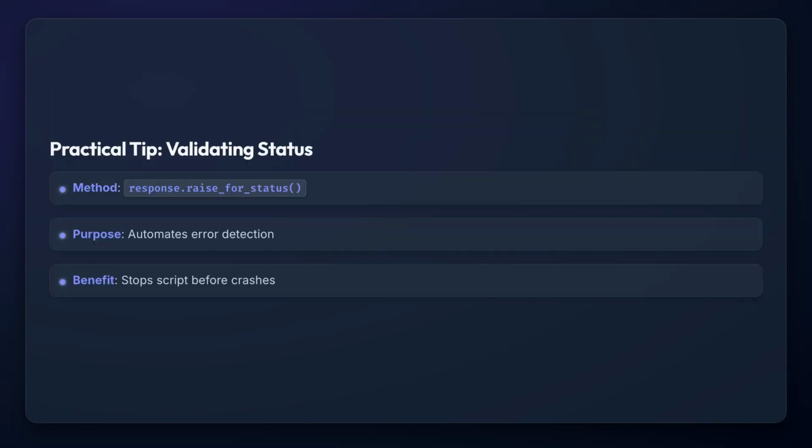One of the most common mistakes beginners make is assuming every request succeeds. Always use response.raise_for_status immediately after your request. This method checks if the status code indicates an error, like a 400 or 500 level code, and raises an exception automatically. It is a clean way to ensure your program doesn't continue with broken data.